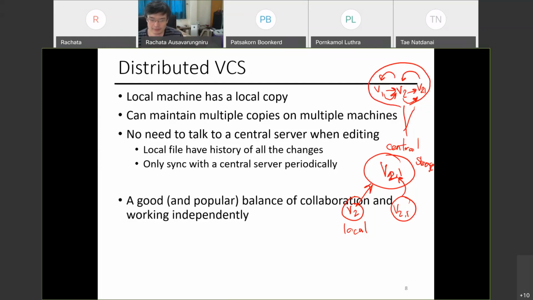So a good and popular VCS, or distributed VCS, would allow you to actually collaborate on the code and work independently. And one of the major tools that people use these days is Git.